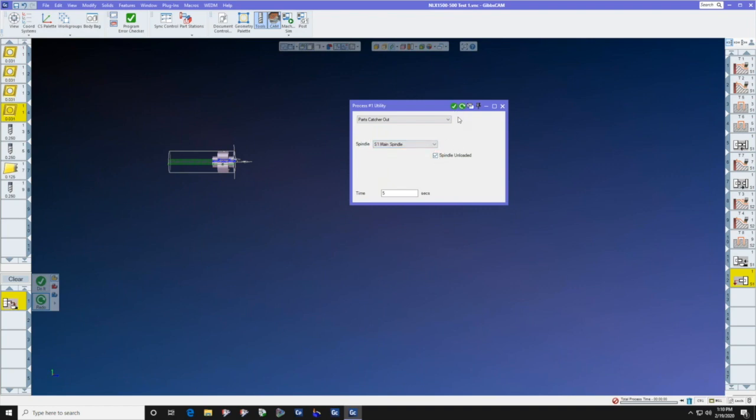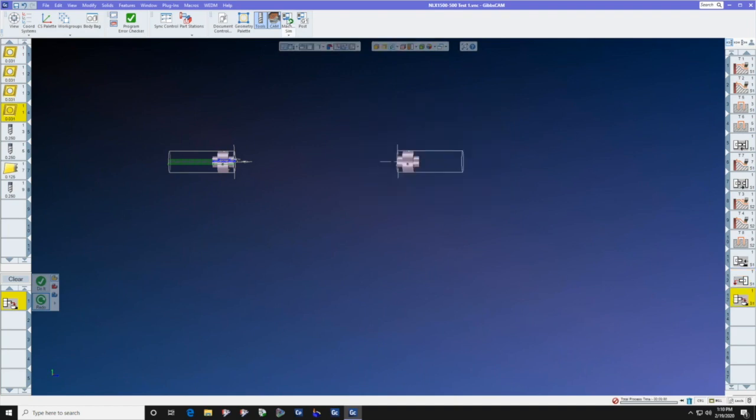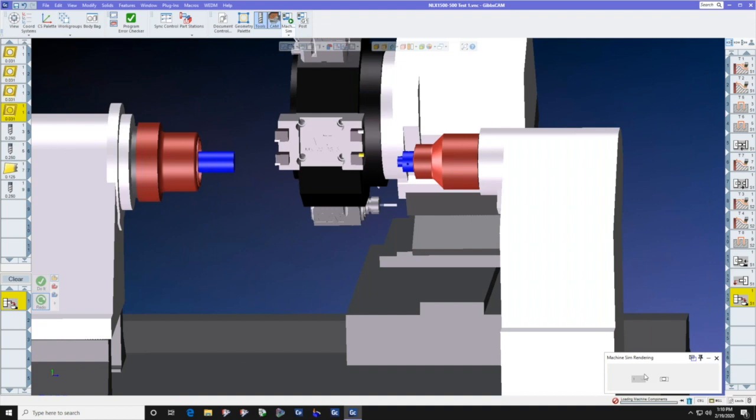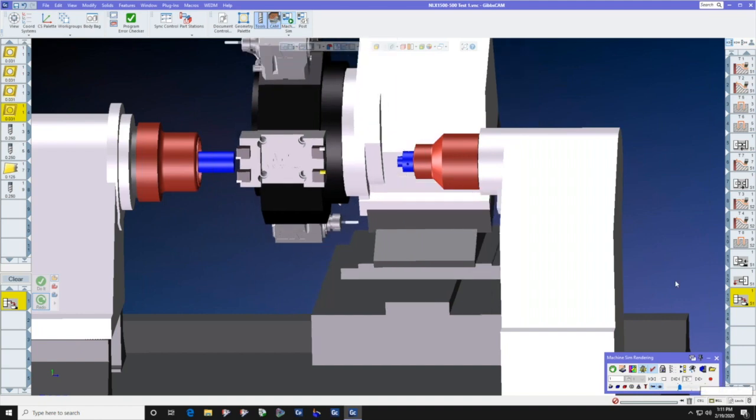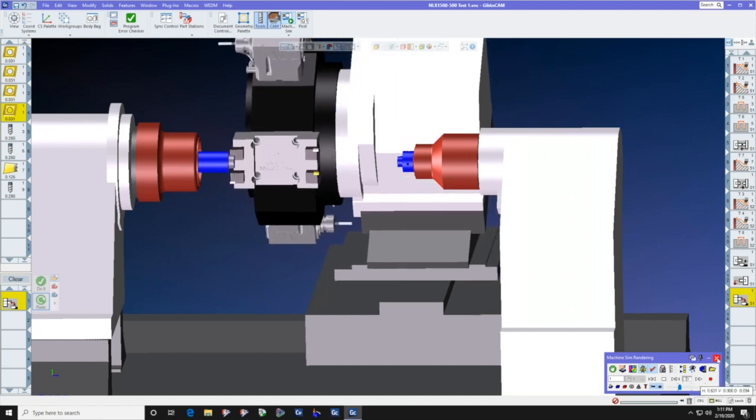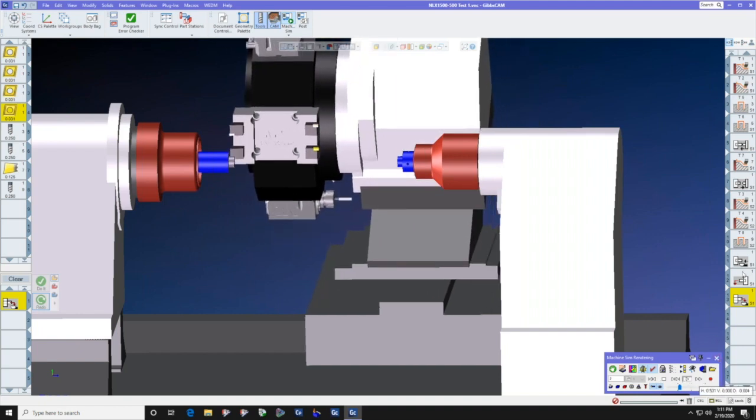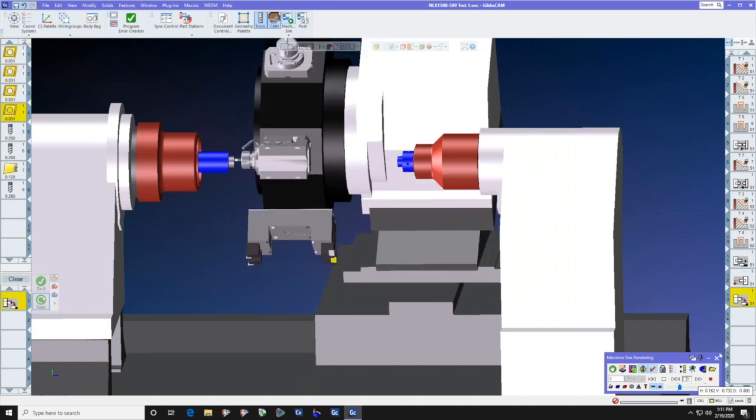And the spindle is unloaded. So there we created utility ops. And now when we go back to the beginning of the program and rewind, you'll see that the parts catcher drop will happen and the part will be gone at the end of the program.